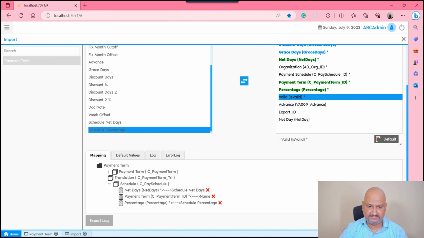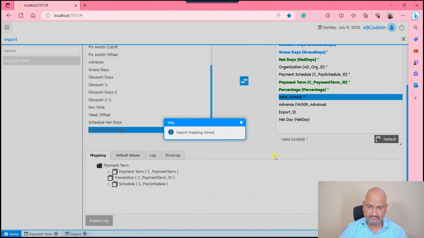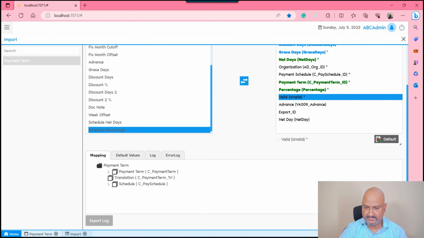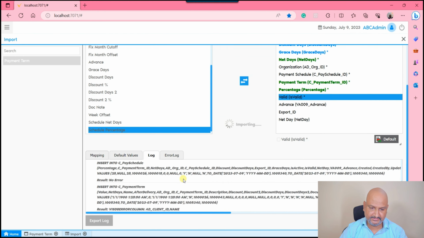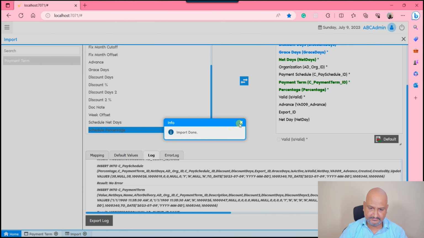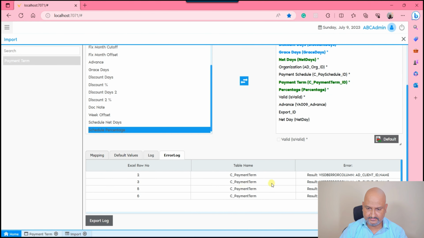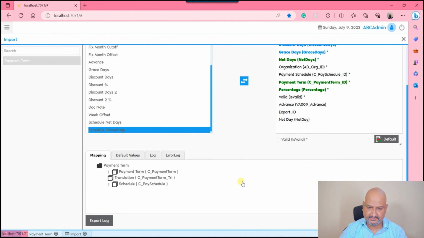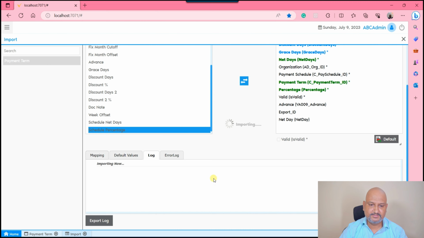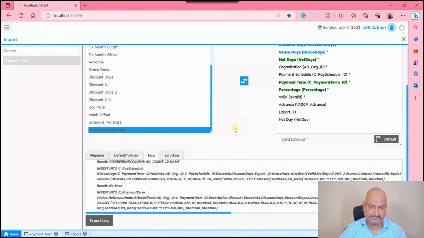Now we'll save this. The mapping is saved. We'll try to import and we'll see whether there would be any issue or not. So you would be able to see there is no error. Okay, these errors are coming because the same name is getting imported multiple times. So we'll say commit after import, say okay, and import is done.